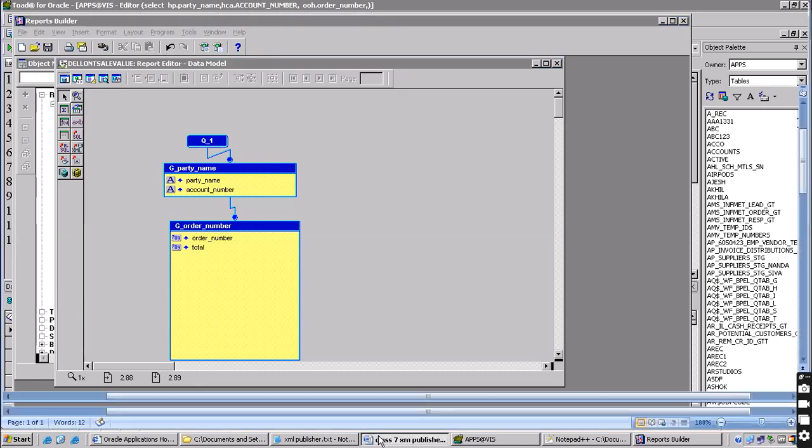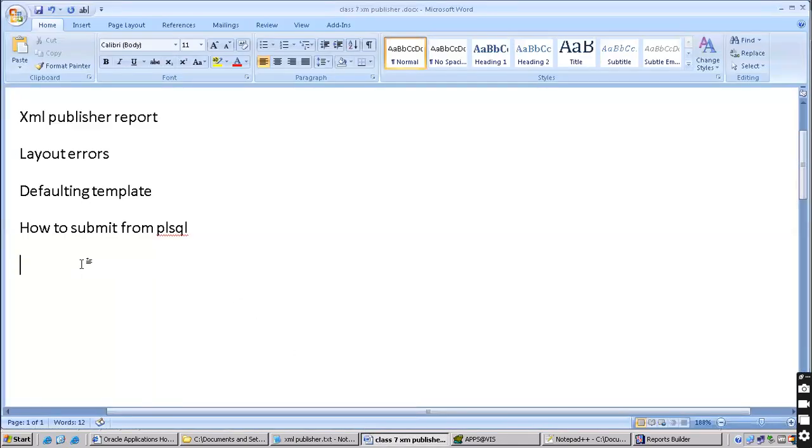So right now what we are doing is the fifth point here. The fifth point is how to develop an XML report by using RDF Builder. This is the second method. This is the fifth point. Point wise, you have to practice.